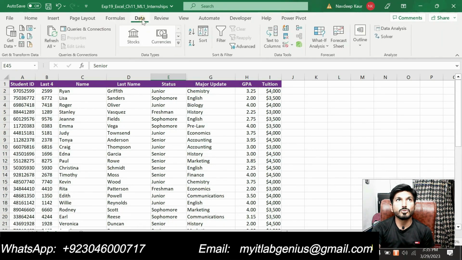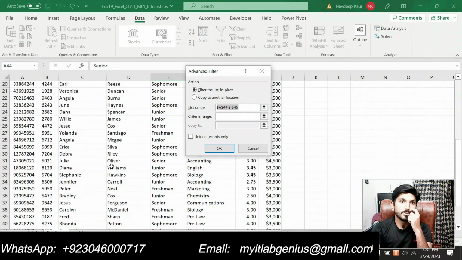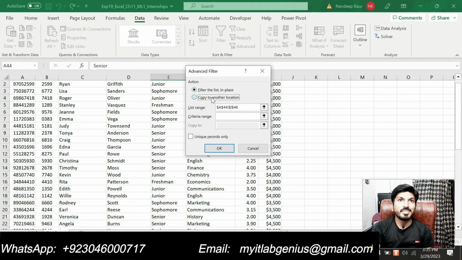So we are supposed to do this filtering. We will go to the data tab and we will go to the advanced. So you can see that our list range is A44 up to I46, that I can show you.